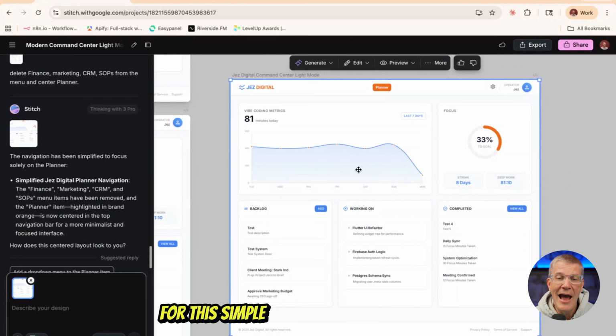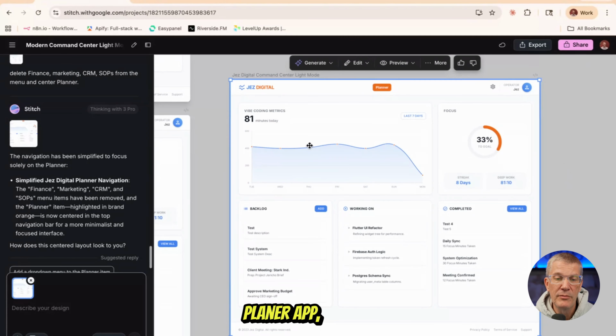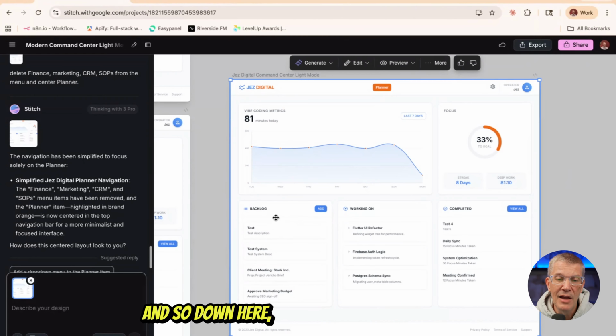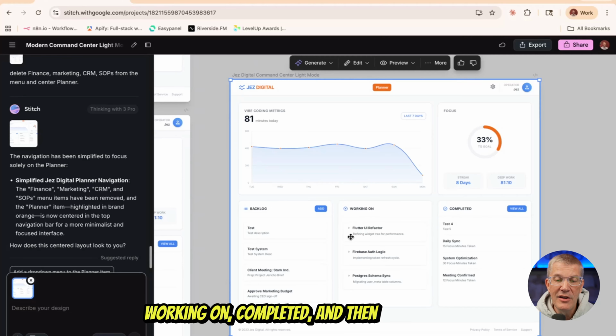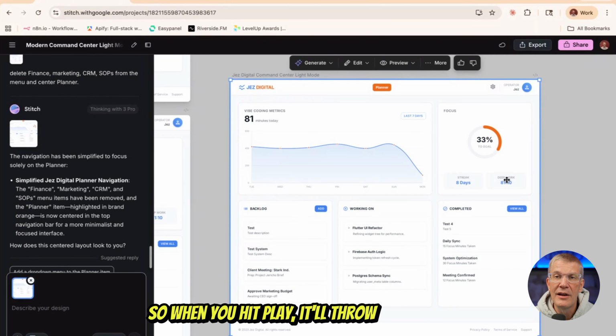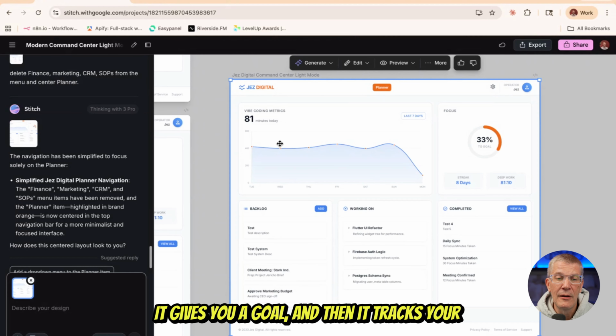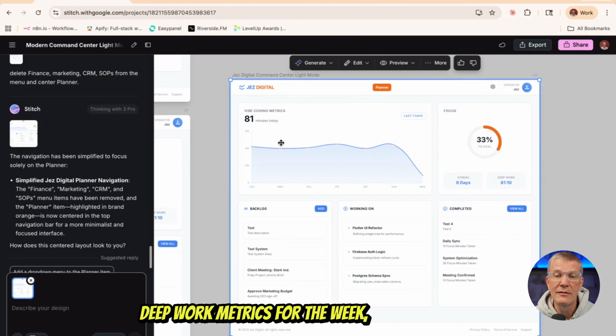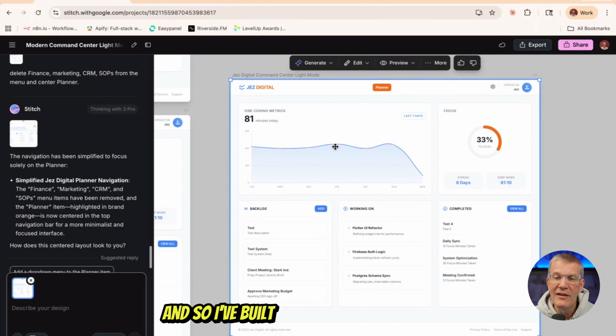For this simple app, we're just going to do a planner app, right? And so down here, I said, hey, let's do backlog, working on, completed. And then you'll notice it's got these little play buttons on the task. So when you hit play, it'll throw it in as a timer in here as deep work. It gives you a goal, and then it tracks your deep work metrics for the week, my vibe coding metrics over here. And so I've built this nice UI GUI interface.